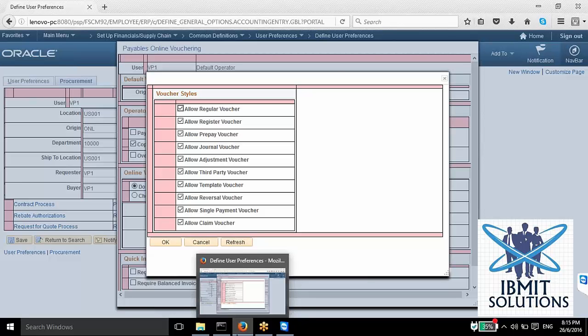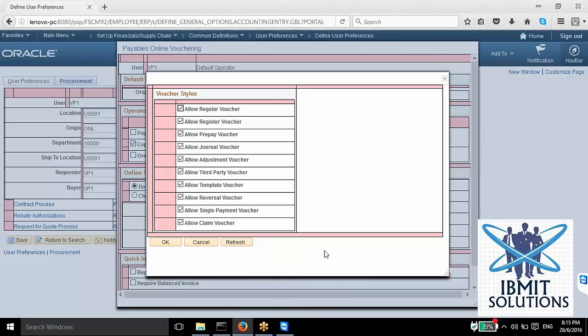Okay. What is a journal voucher? Like, is it sourcing voucher to GL? Is that what they mean by journal voucher? Yeah, we will discuss those when we discuss voucher creation.